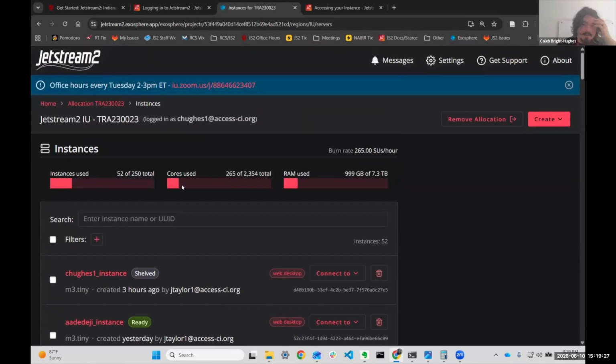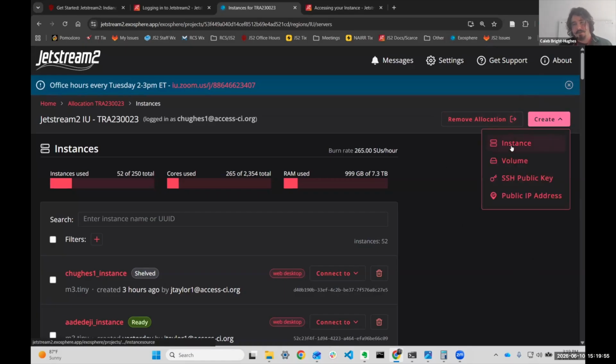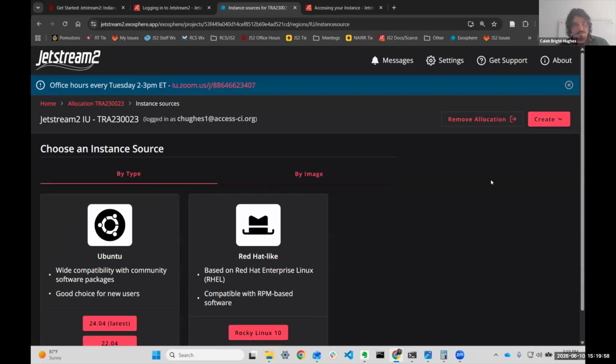One thing that we should cover: I've got my Hughes1 instance. Let's say I'm using that for one specific analysis, but I have a separate analysis that I want to do that requires a totally different environment, a totally different set of packages. What I can do is launch a new instance. You don't need to follow this step, but in order to launch an instance, you'll hit create, and we're going to create an instance.